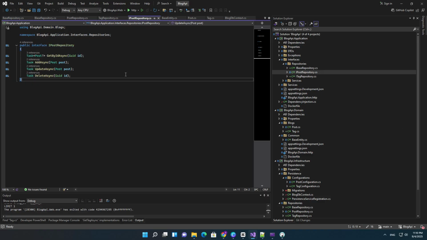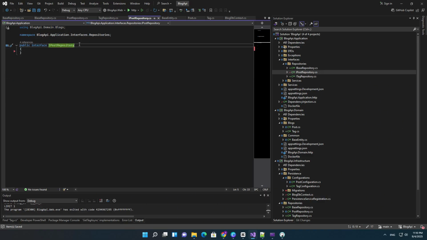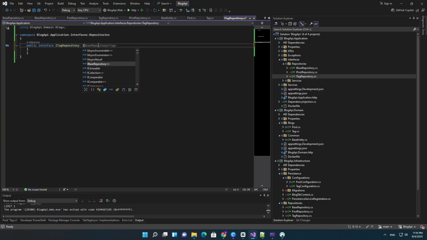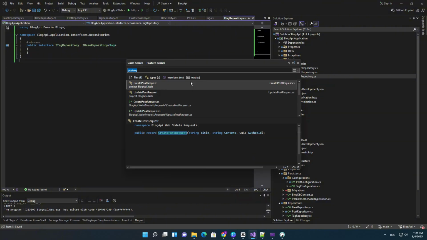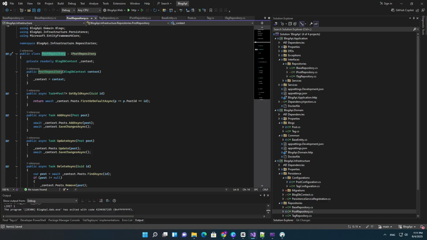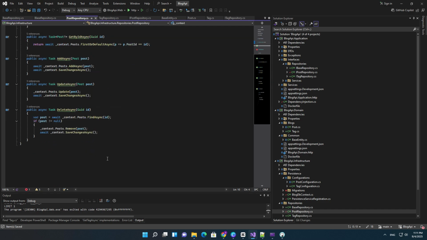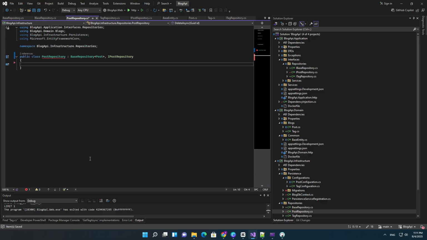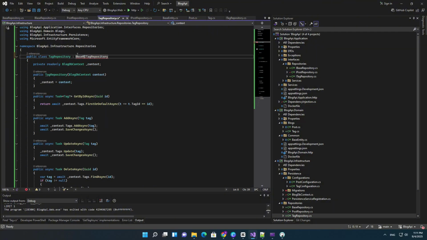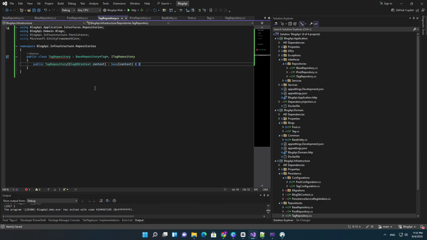We update IPostRepository to extend IBaseRepository<Post>, and ITagRepository to extend IBaseRepository<Tag>. Now, both PostRepository and TagRepository are super clean. They just extend BaseRepository and their own interface. No duplicate CRUD code, no boilerplate. If we need extra methods like GetPostByAuthorId, we can still add them here. But all the shared functionality lives in one place.